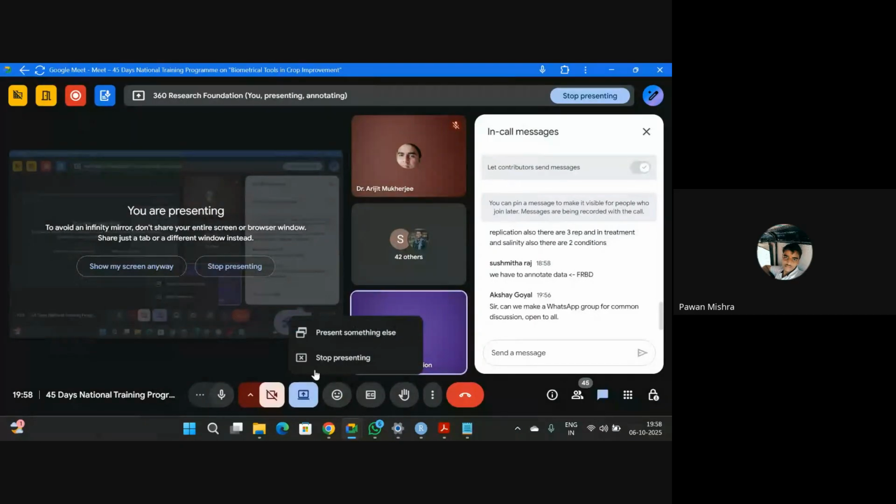Pawanji, sir, I am not getting that CRD ANOVA in the working directory. So check the WhatsApp group.